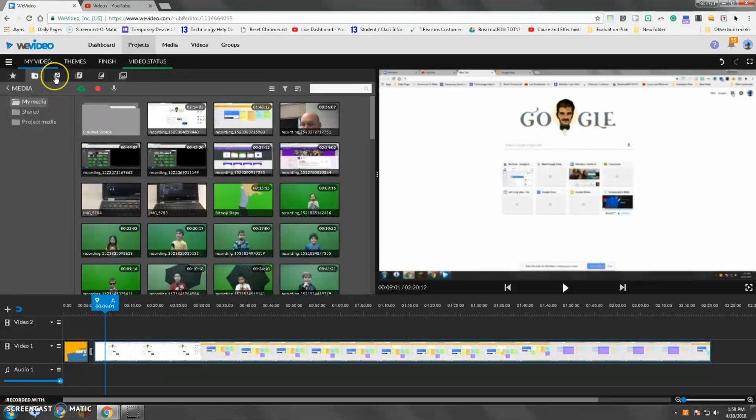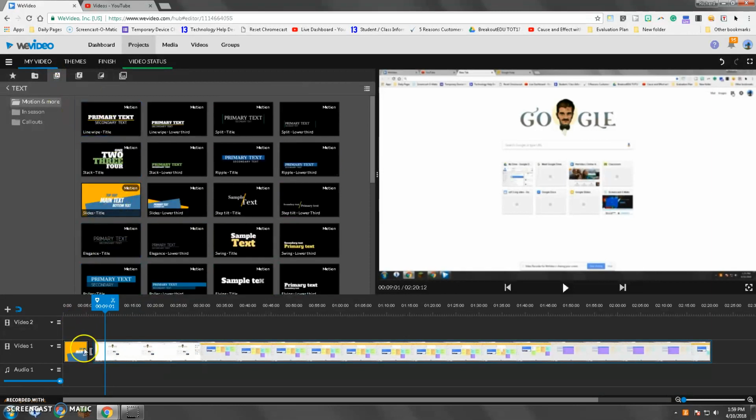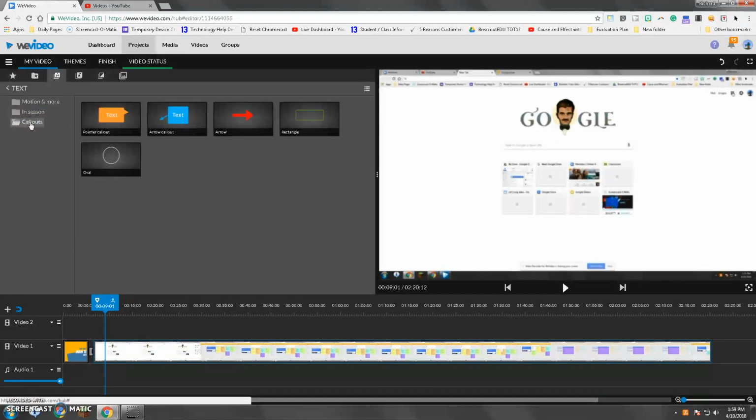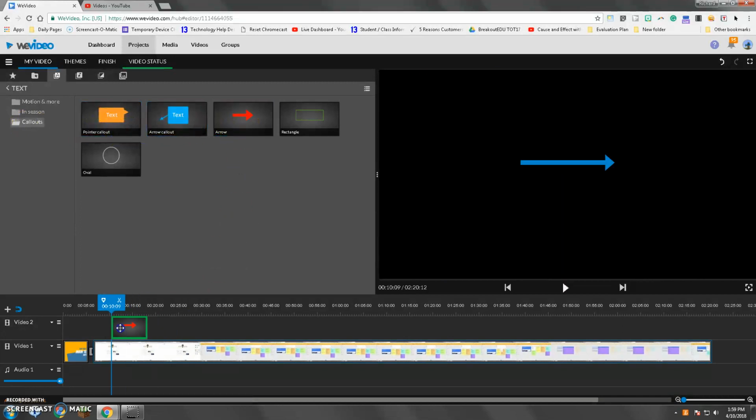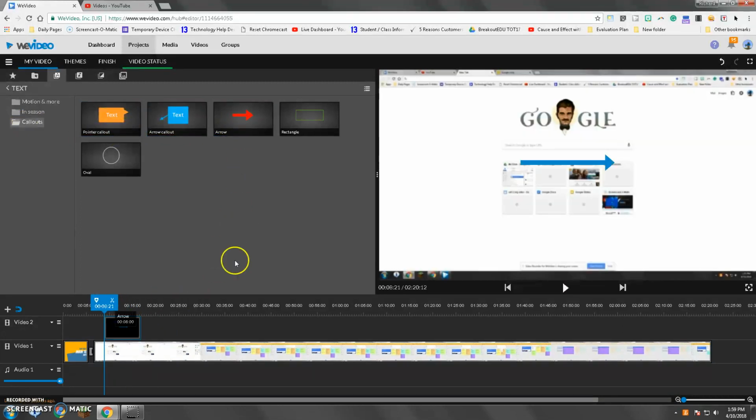So I'm going to go over here to the text option, and you've used this before for your intros and for different things. There's another one in here which we'll explore later, but callouts is what I want to focus on. So right here we're going to put an arrow. We're going to put it right there. Whoops, we may have to move it. You see my mouse is right there? Okay, so this is where it's going to begin.